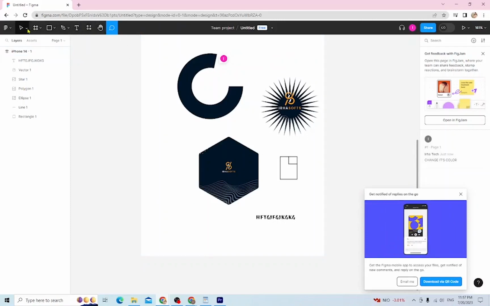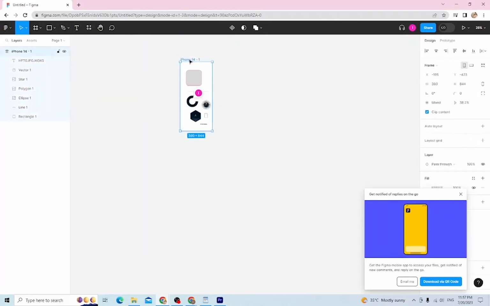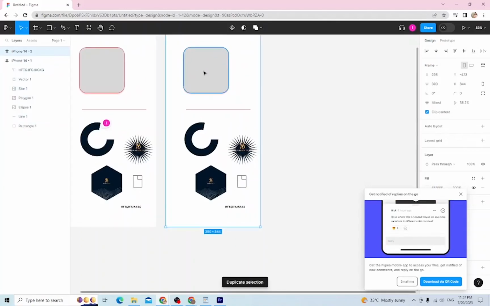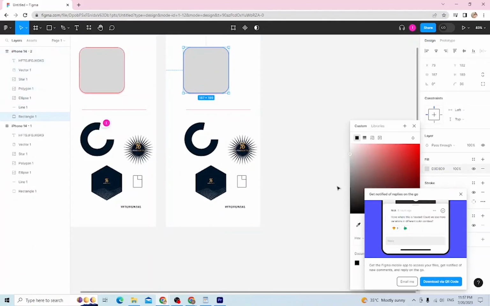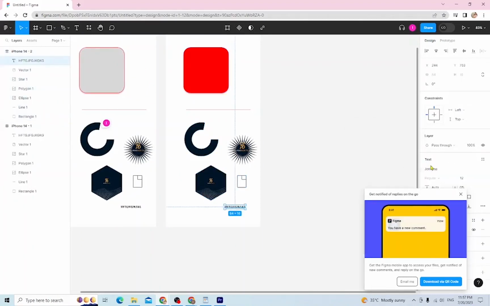So these are the main tools of Figma. Now I'm just duplicating this with Control D. It is duplicated. I'm going to change its color, making it red, and I'm going to change its font.